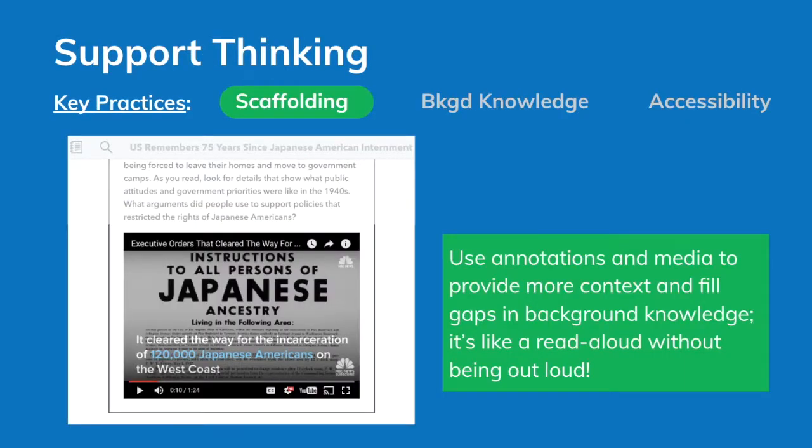Actively Learn also supports thinking by allowing teachers to scaffold for their students. We can use annotations and media to provide more context and fill gaps in background knowledge.